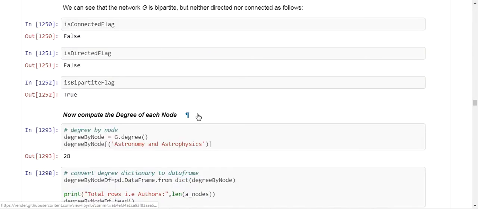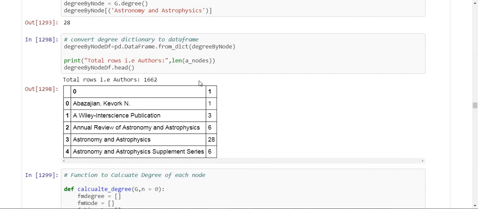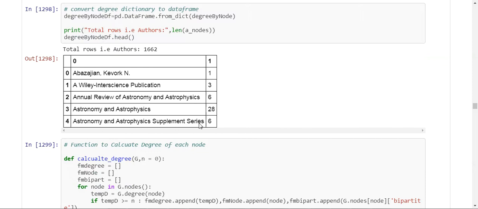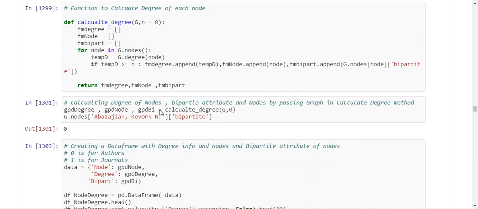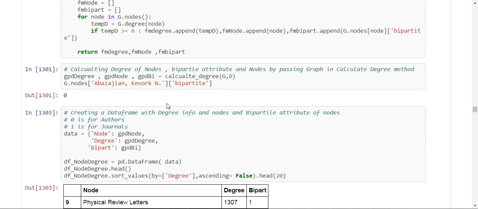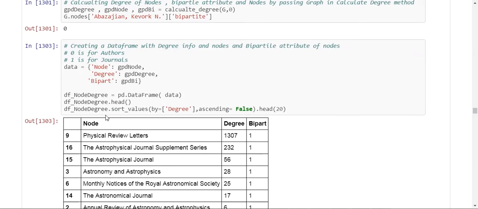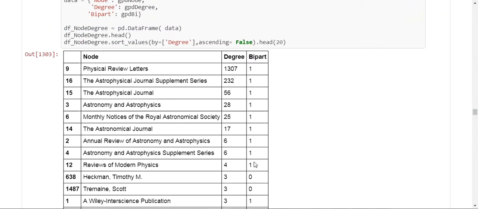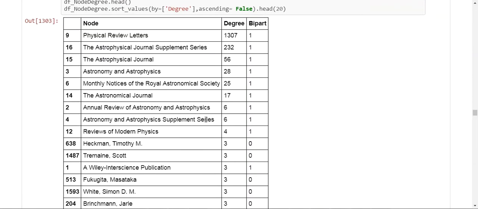Before I actually plot the graph, I wanted to calculate the degree of each node, and we also wanted to identify the bipartite attribute of this graph. So we created the final data frame where you have all the nodes, their degree, and their bipartite attribute, where 1 indicates a journal and 0 indicates an author. So I have a new data frame where I'm able to identify each node by its degree and its type, whether it is a journal or an author.